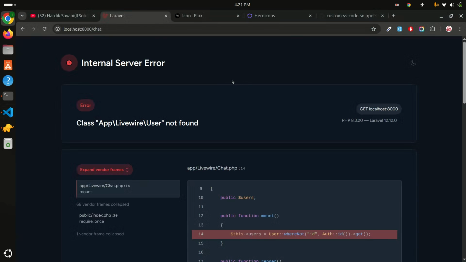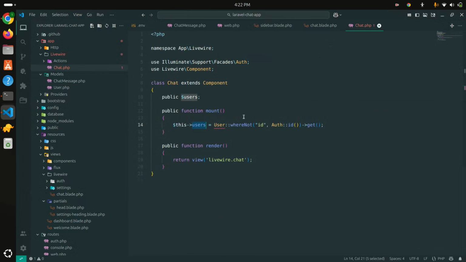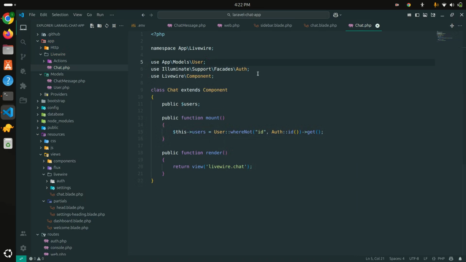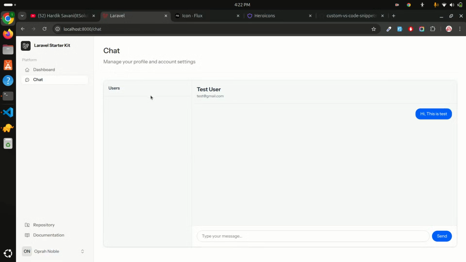And now let me go here, and you can see user not found. So let me import the user model, save it, okay. So it's imported over here, and let me go here. Right now we don't have a user. Why is it not coming? Because I have just one user, and I have excluded the login user, okay.